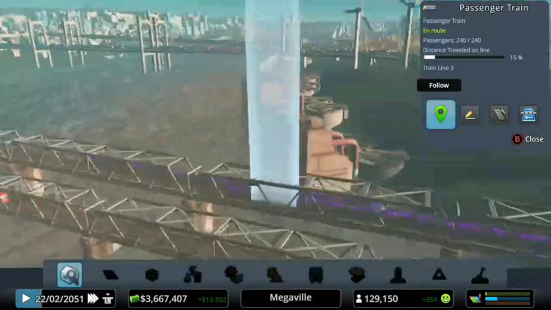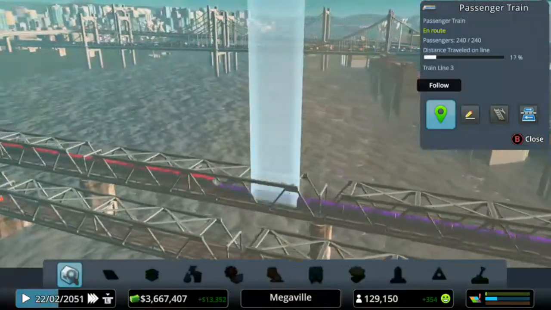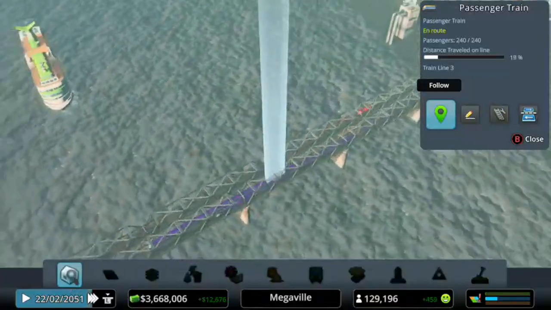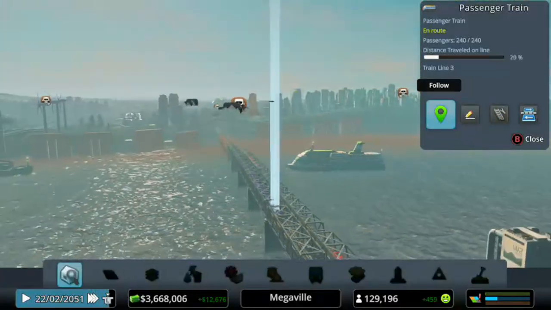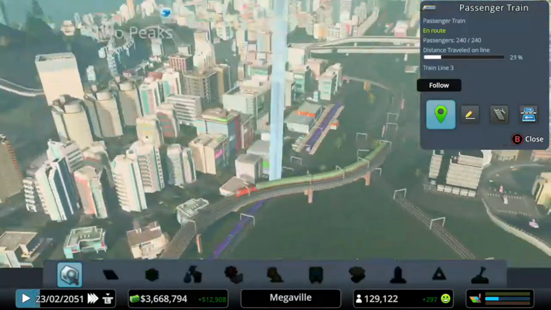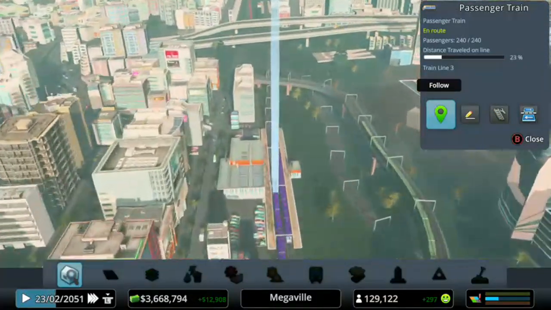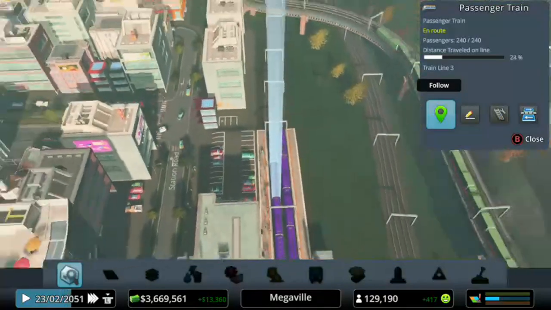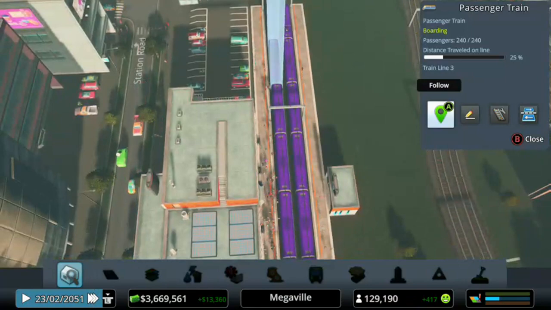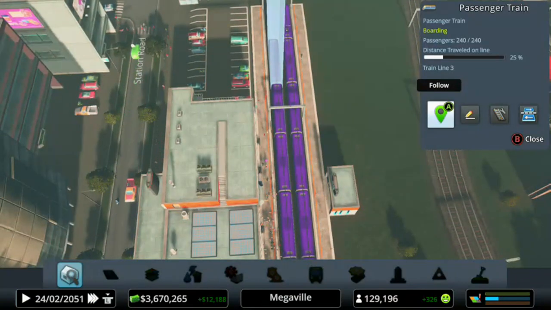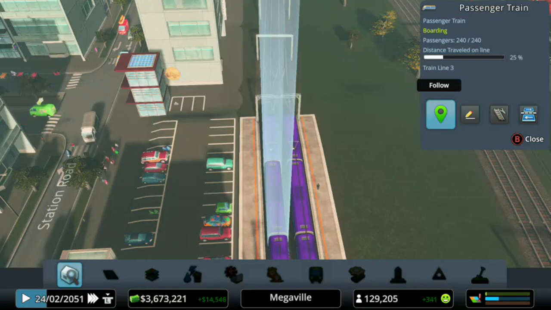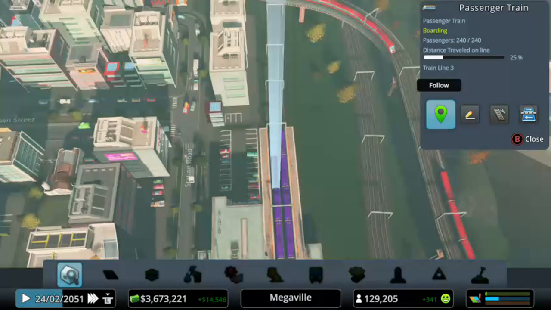Looking good. Lots of waste coming out of there, isn't there? Follow the train. Mind out for the road. Marvellous. Just cut right through the bridge. And let's see how many people get off at this one. Well, I don't think very many people got off there. Let's follow it again. How many people are on it? So you've got 240 people on this train right now.